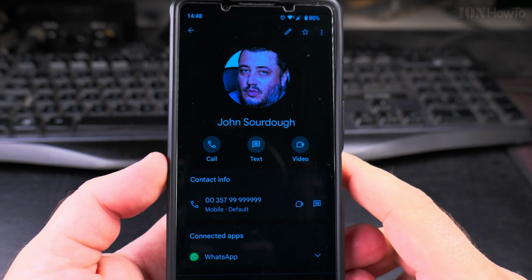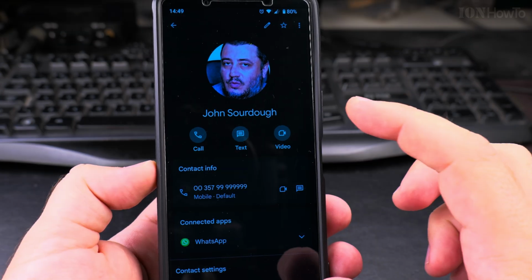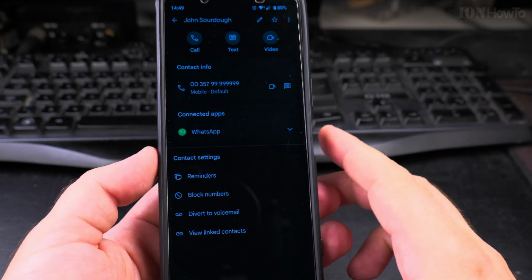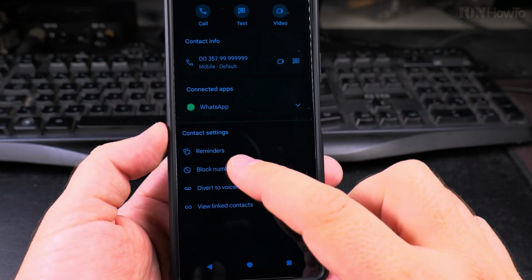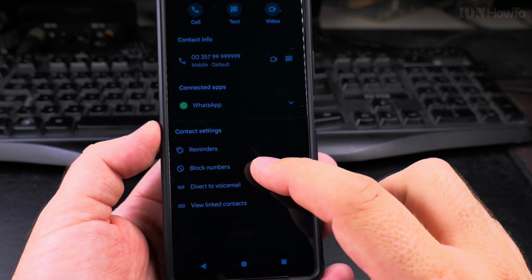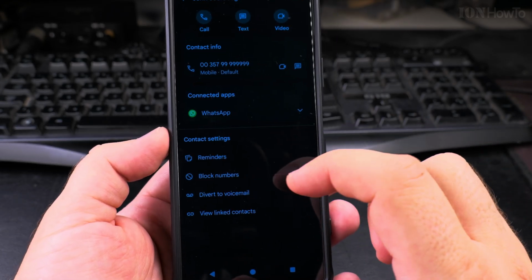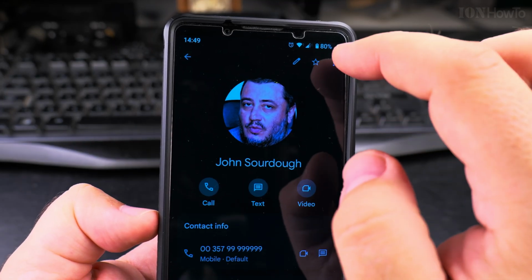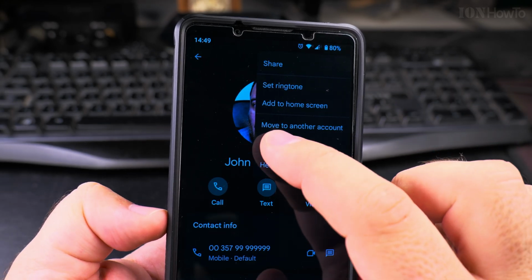And you found this contact. Once you're on the contact page, make sure that this is the contact you want to delete. You can block the numbers from the contact. This is also an option, or you can delete it. To delete the contact, you press on the three-dotted menu here and then delete.